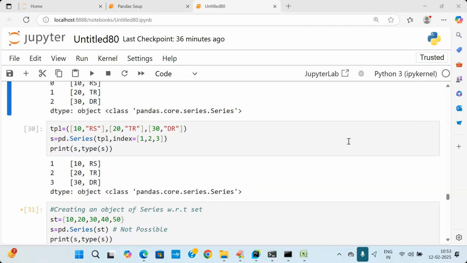Prashant, you are asking three or four times, sir, share the cheat sheet. I will share it, Prashant. Don't worry about it. I will share it.